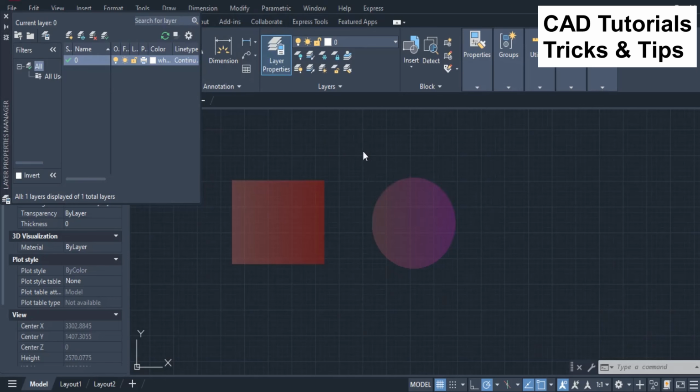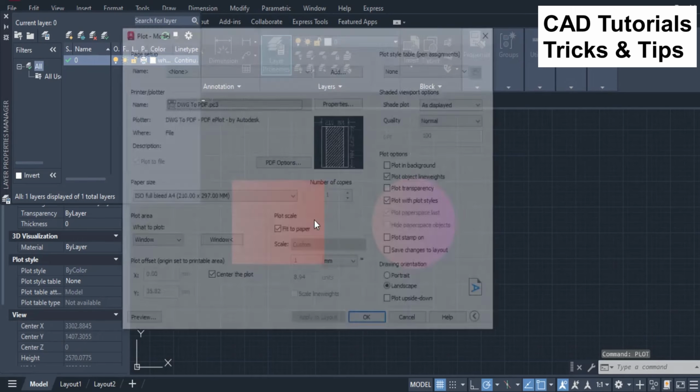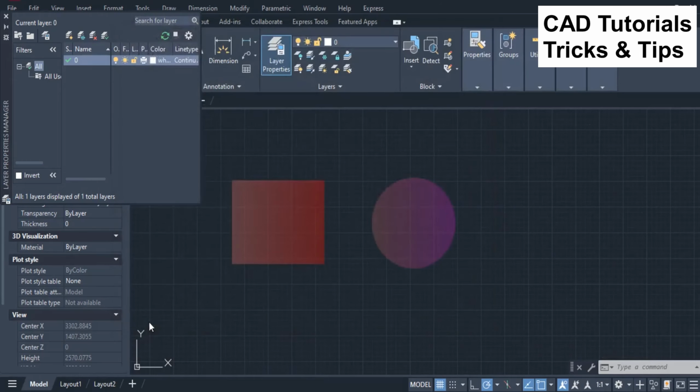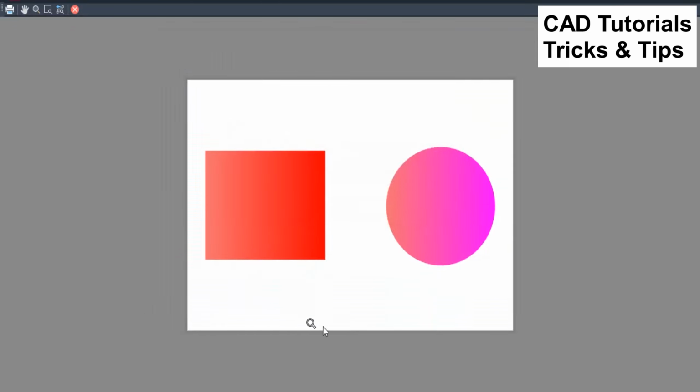Run plot command. Here you can see that the plot transparency option is unchecked by default. Click on Preview button. You can see transparency is not applied for printing.